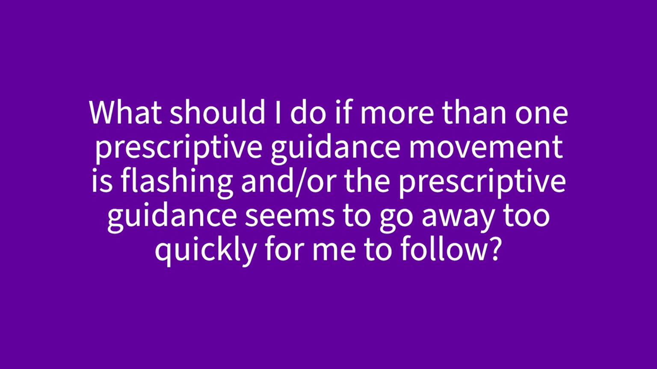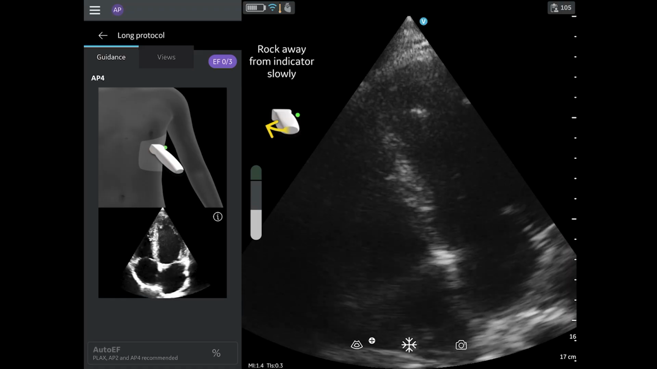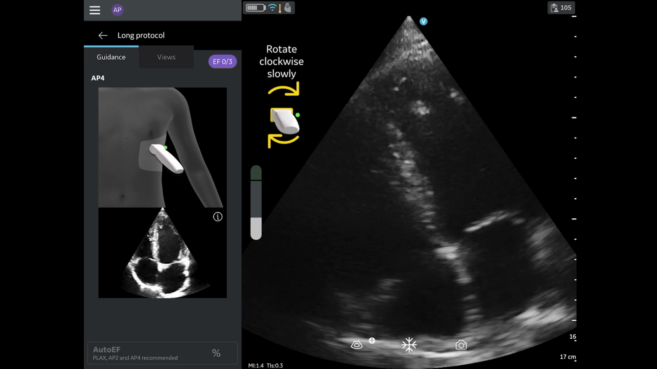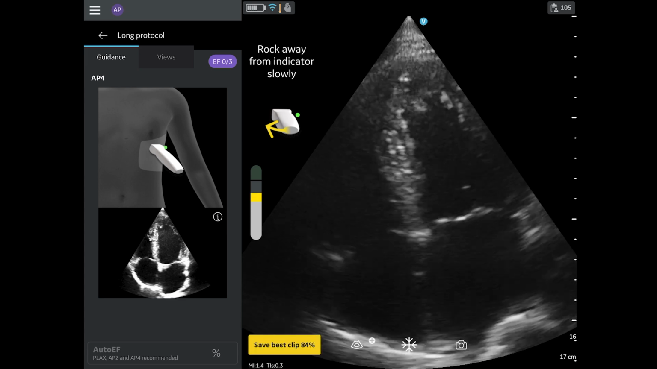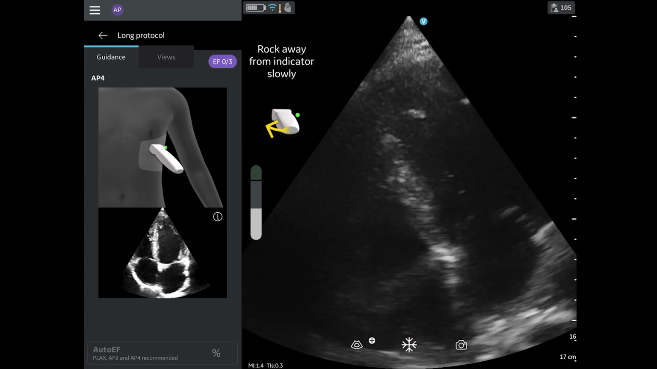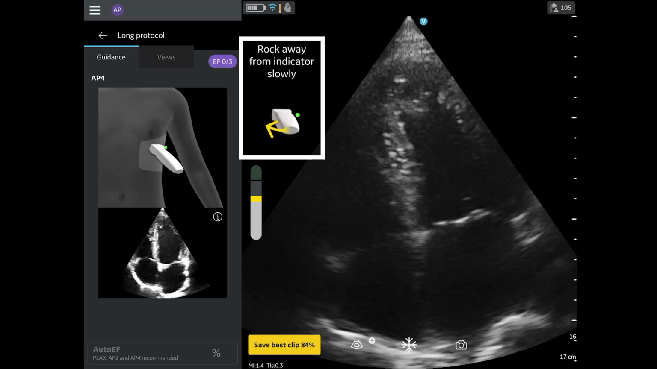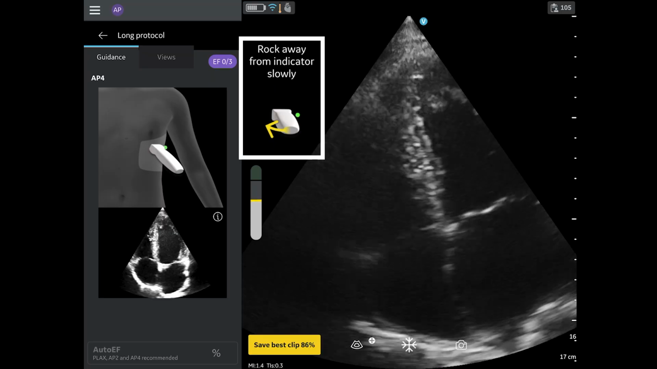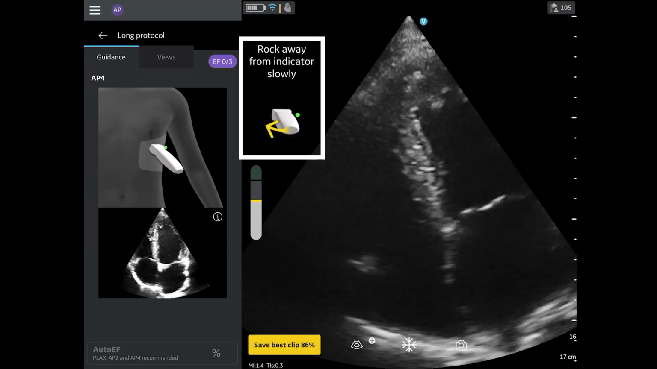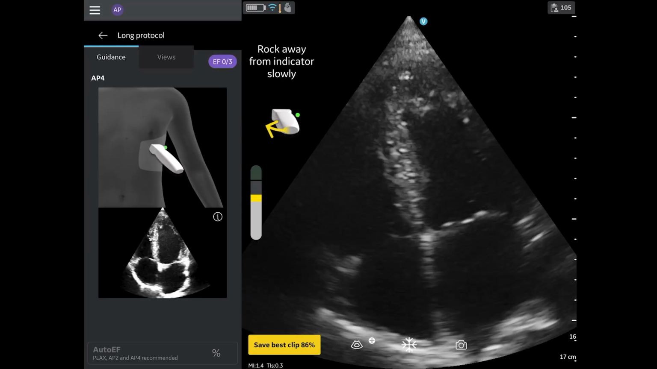Now that we know what to do if there is no guidance, let's review what to do if there is too much guidance or it disappears too quickly. Sometimes, more than one movement can improve the image. This may mean that both movements need to occur. In this example, the guidance is directing the user to both rotate to see the heart and rock to center the image. Having multiple movements appear may also mean the user is moving too quickly. Try to slow down your movements.